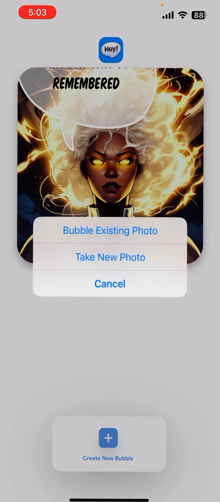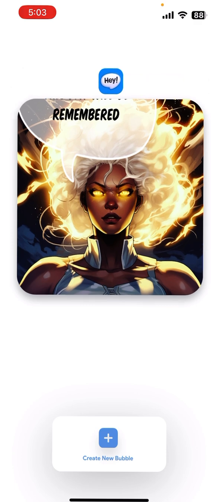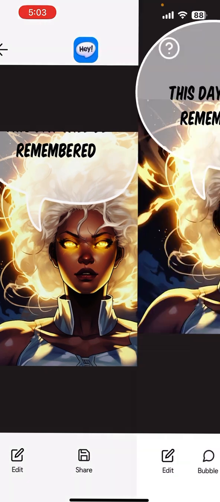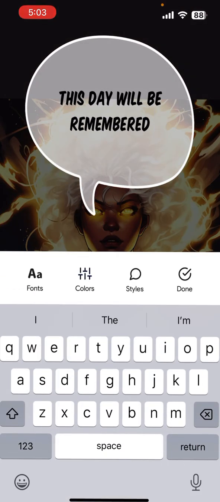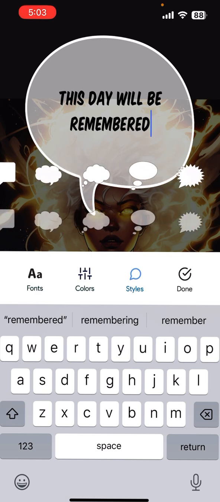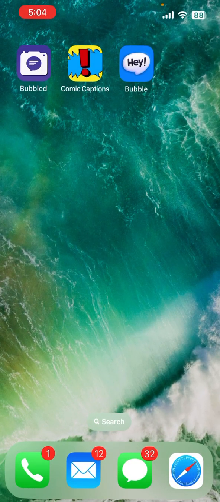Here, create a bubble, existing photo. This bubble existing photo here. Let's actually close that out. If we edit this one, and this day will be remembered is what I was trying to type here. But styles, you're kind of limited to their styles, and it does not necessarily point in the direction that you want it to move. So I would say this is last on the list.